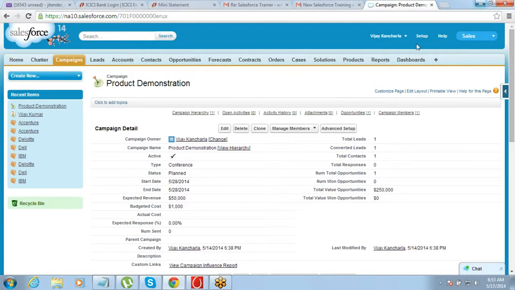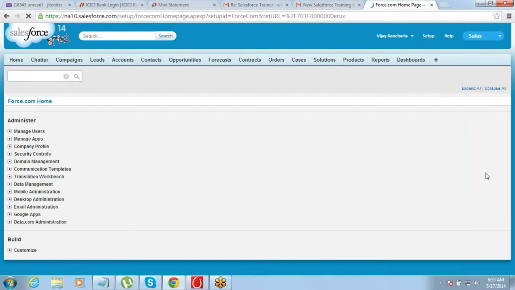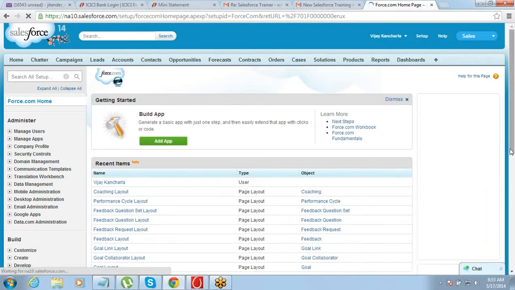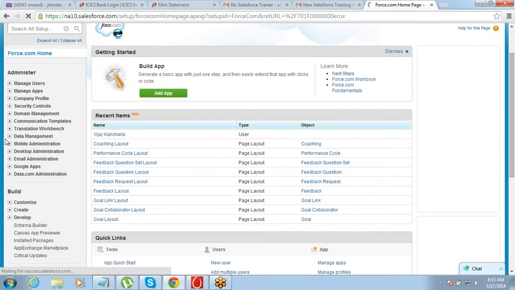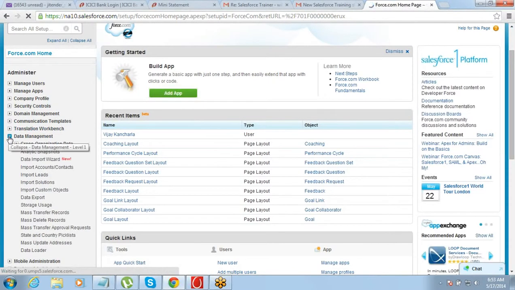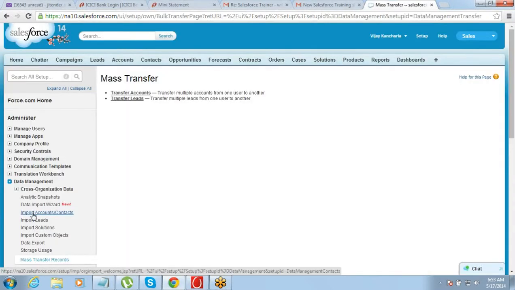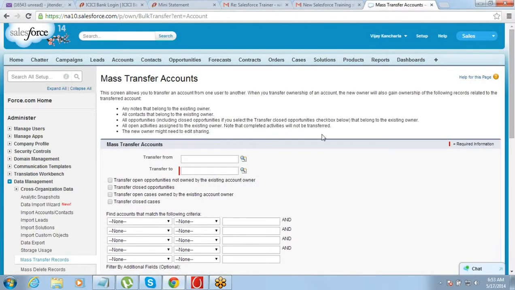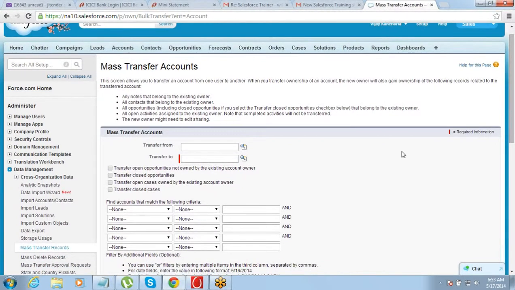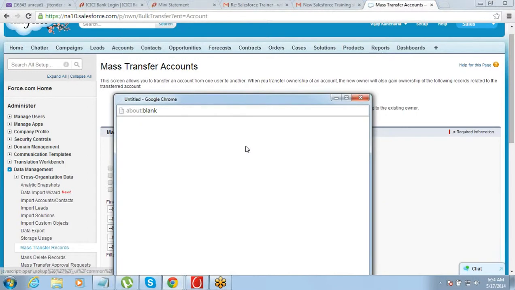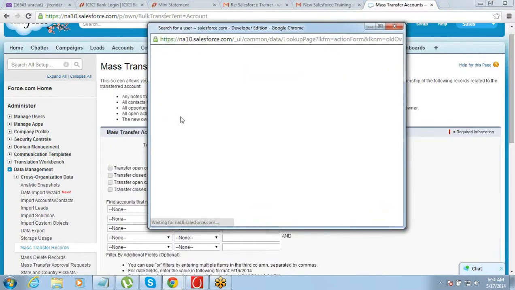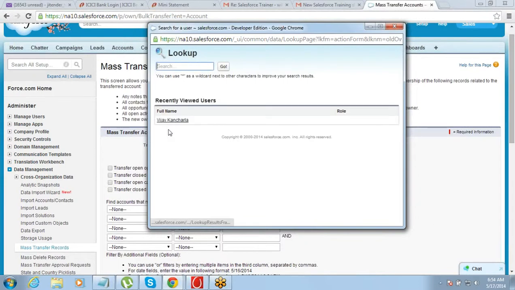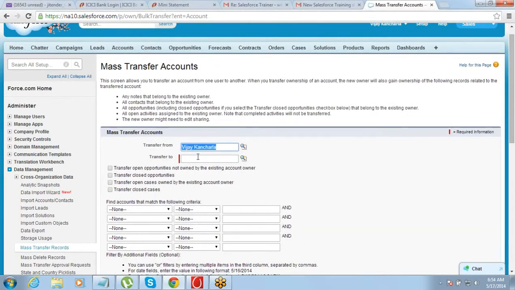How do we do that? Go to setup, data management, and select mass transfer records. What do you want to transfer? Let's say you want to transfer accounts. Click on transfer accounts. Then there is transfer from, which should be the person from whom you want to transfer, and transfer to.